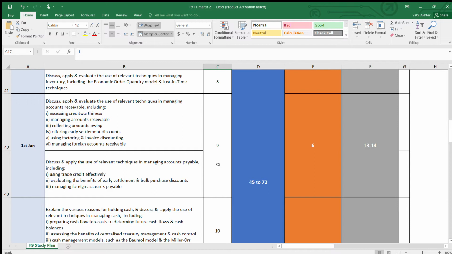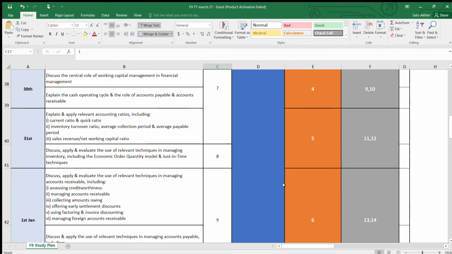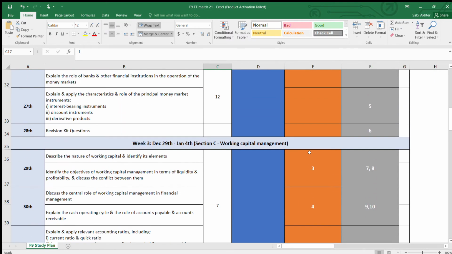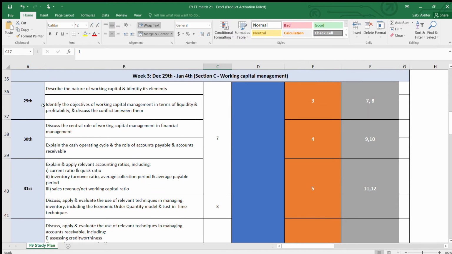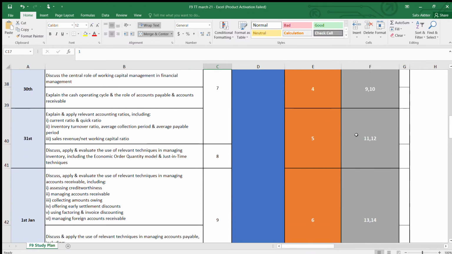Now how many questions do I have to do per day? Multiple choice questions is completely up to you, right? But for section B and section C, yes, I have written the question numbers according to dates. Let's say on 29th you have to do question 3 from section B and 7 and 8 from section C, right? So that means just 3 questions and also your multiple choice questions. So like that I have divided it. You can see the question numbers 9, 10, 11, 12, 13, 14.